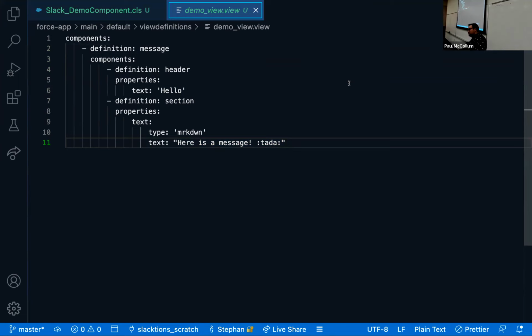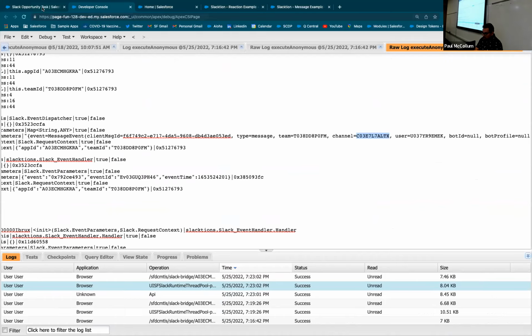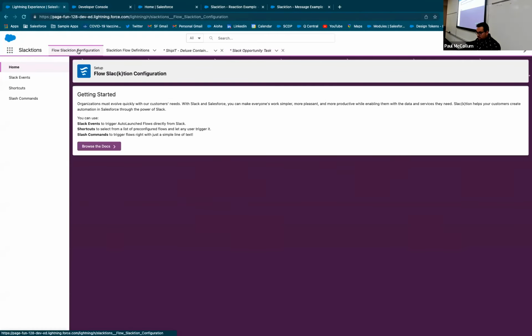Okay, to take this to the next level, there's a concept called data providers. And so you can provide data from Salesforce via an Apex class right into your view definition. Okay, now before everyone gets incredibly confused, I've written an app that allows you to take auto-launched flows and render them in the Slack UI. So if we go into Salesforce and take a look at what that configuration looks like, I have an app here called Slacktions, because that's a great name for an app.